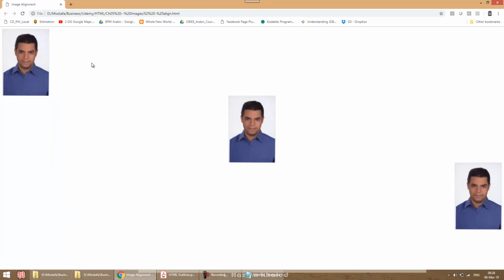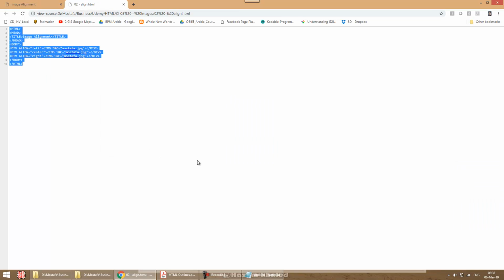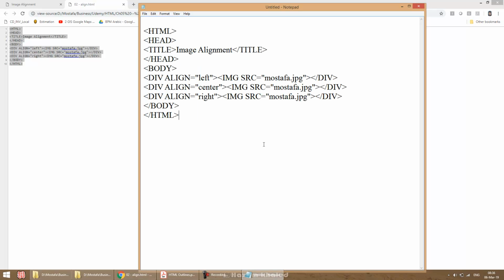Okay, in the second example, we're going to learn how to align images. By default it appears on the left. It's exactly like text, and this is a very good thing to learn, that you can combine your tags without any problem. So I have used div align equals left to align left, which is the default, then align center, then align right. We have learned the same thing with text. Here our content was an image, like what we included in the previous example.